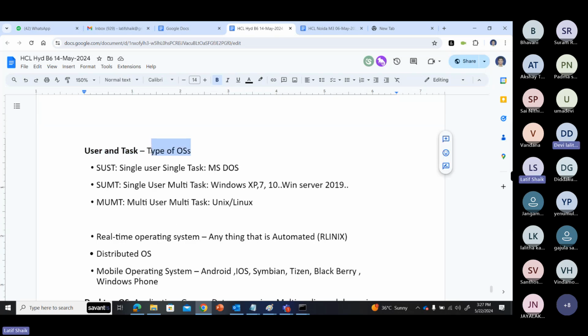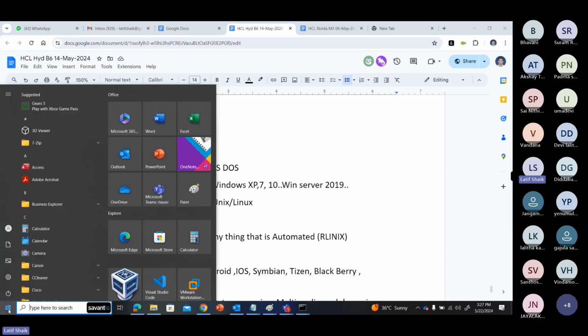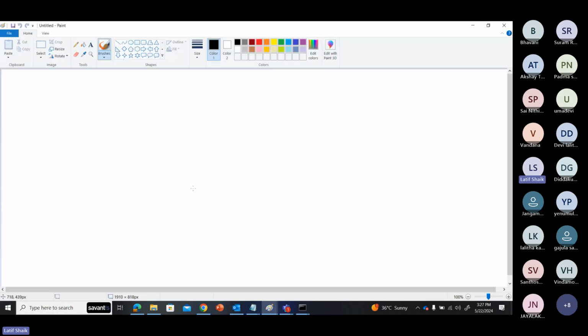The types of OS based on the user and task. Single user, single task operating system. Single user, multitasking operating system. Multi-user, multitasking operating system. If you take a system, for example MS-DOS, only one user can log in. Only one user at a time can log into this PC.